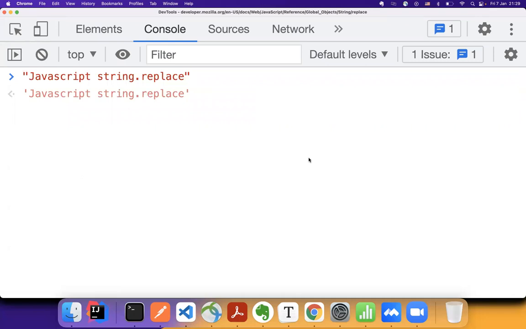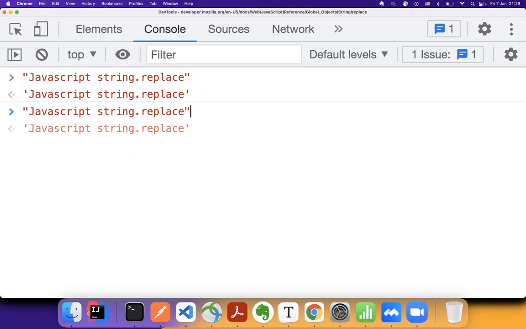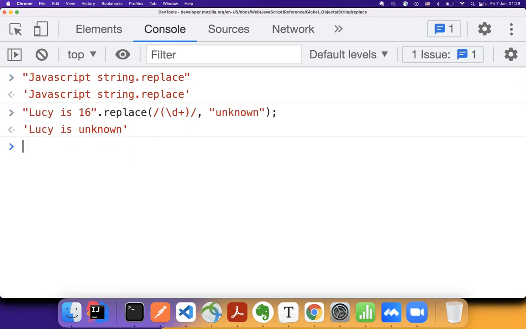The typical use case is something like this. You can replace some text in a string with a regular expression. So "Lucy is 16" can be replaced, then you get "Lucy is unknown". So this is a very classic usage.